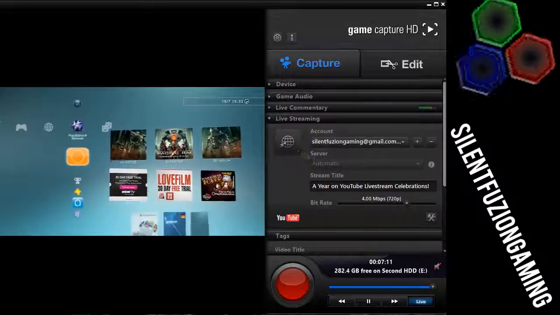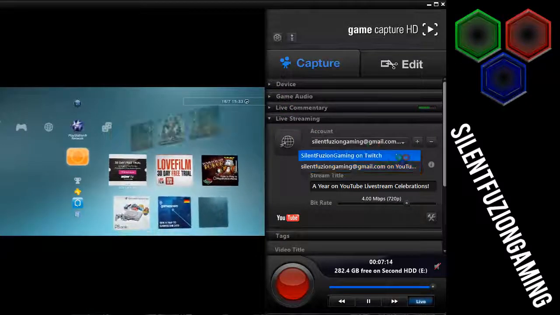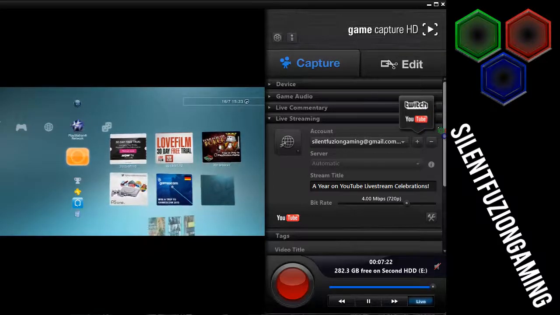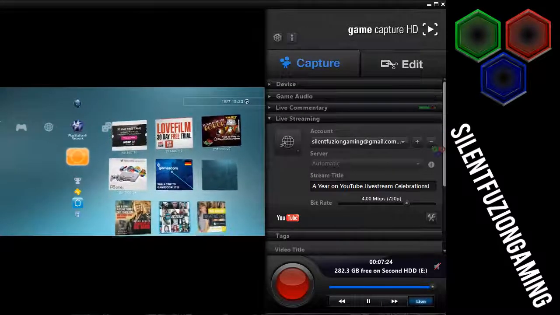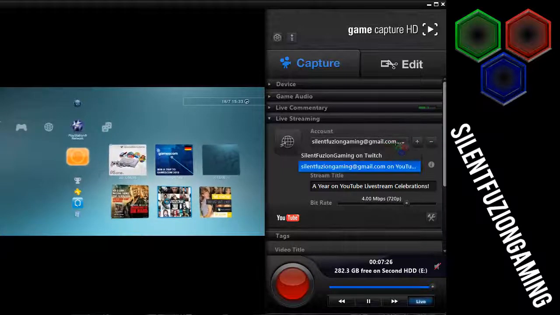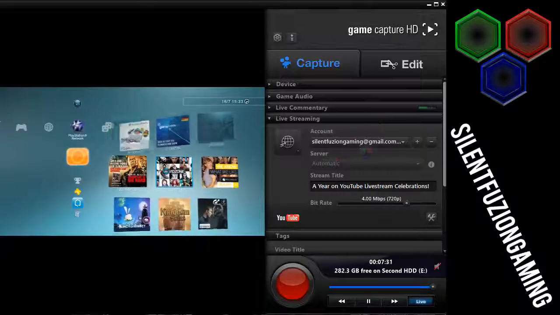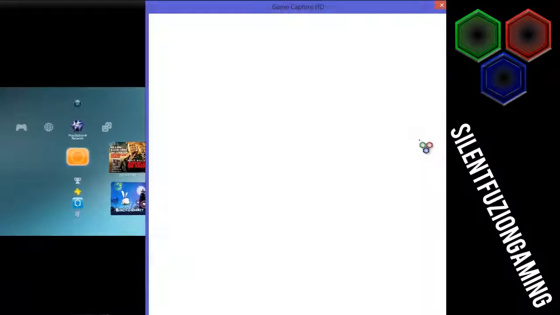For live streaming, you need to set up your account. I've got Twitch and YouTube there. You press add, and you can choose which one you want, Twitch or YouTube. If you've not got these, you need to update, because these were released a little while ago. By pressing the minus button, you can delete ones that you've added as well.